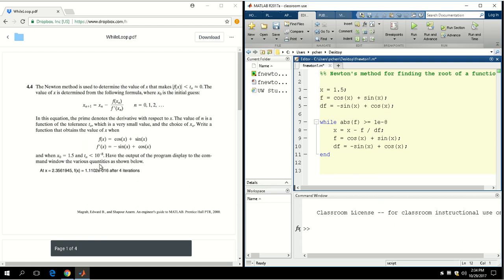There's really nothing more. But if we look at the requirement of the output, have the output of the program displayed to the command window, the various quantities as shown below. So you need to know what's actually x, what's actually the root, basically. And then you need to know what's the function value at the root. It's supposed to be less than 10 to the minus 8, right? Otherwise, it's going to keep iterating without stopping. So after it has stopped, it means that the function value must have reduced to a value that's smaller than that, right?